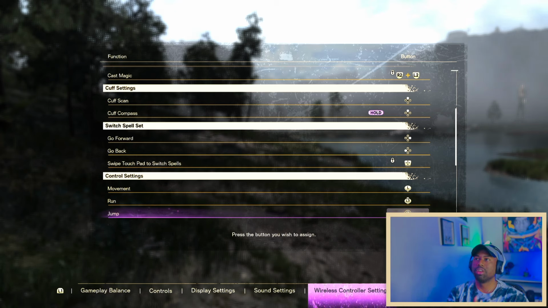So for example, evade. In most games I play, evade is circle, so I would use circle for evade. But that's pretty much evade and traversal in this game. So if yours is different, you can adjust that with this mapping feature for your wireless controller. That's the only thing that I saw that would stand out to me, that evade feature. Again, these are my recommended best settings for this game.